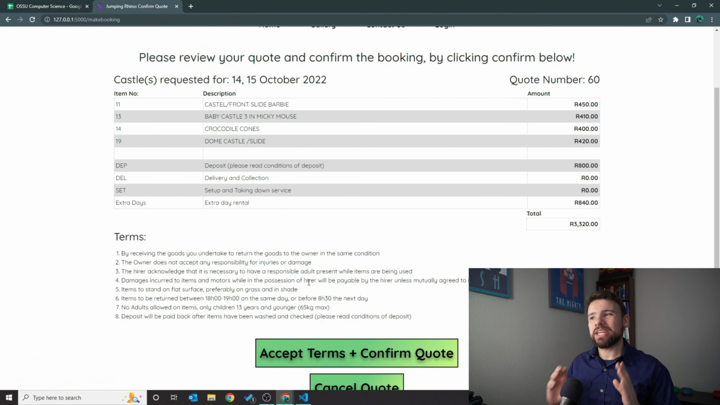Now, this was put here explicitly because we were having problems with people going all out, requesting 10 castles, and they wouldn't actually know how expensive it got. If you don't see these numbers add up as you go, you kind of don't know how much it adds up to. So this one's already adding up to 3,300 Rand. And a lot of people won't even know that.